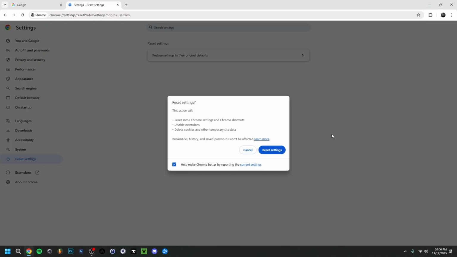Now I would definitely advise you to use different solutions before this. This is one I would really use much later on if you've already tried a lot of things, because such a reset wouldn't be necessary in most cases. But definitely keep in mind that it is an option, and then of course you click reset settings here. And also you can check this to help make Chrome better by reporting the current settings, in case you also want to report something and help the community, of course, for the troubleshooting.